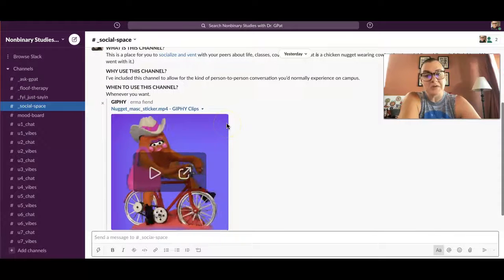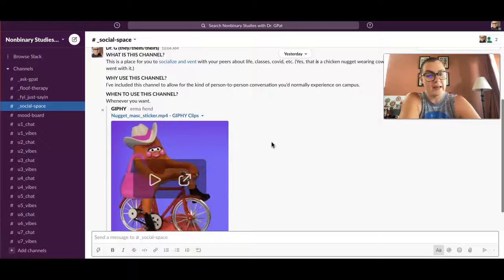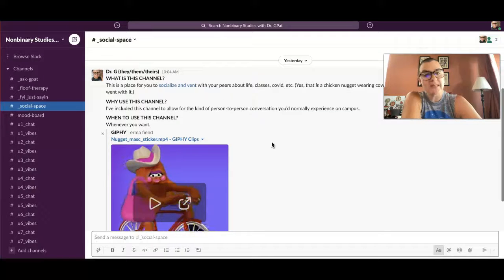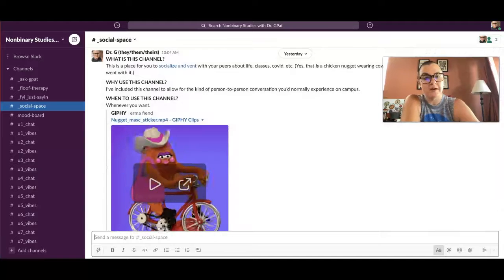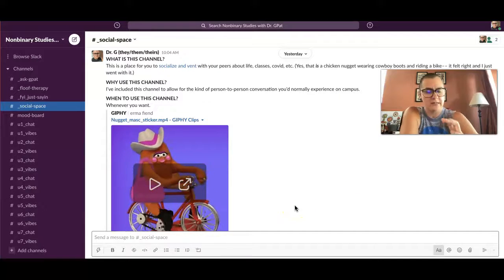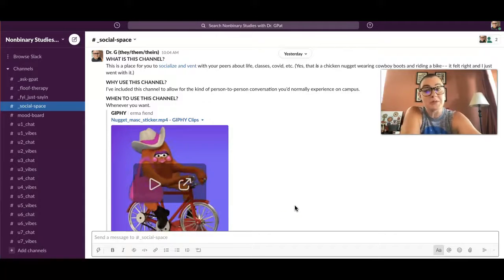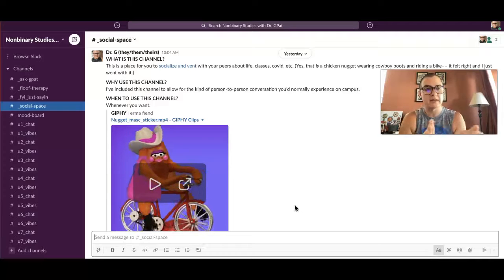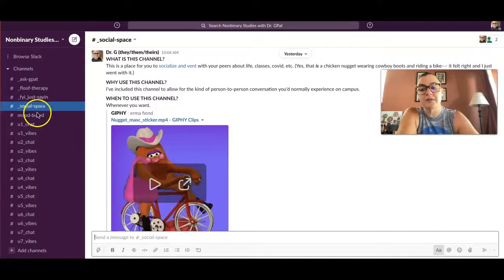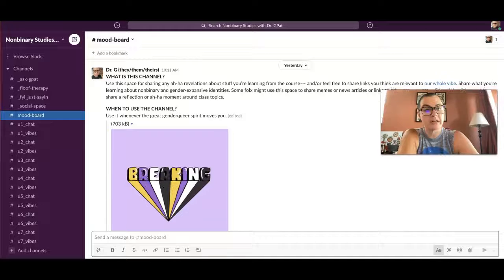The social space channel, I know, that's a chicken nugget riding a bicycle, wearing a cowboy hat and cowboy boots, and I'm not sorry. Anyway, this is where you're going to introduce yourself, but it's also a place to talk to each other during class. I know that there are some classes where you have to stay on task. This is not one of those classes. If you want to be chatting with people in the social space, you can totally do that, but you're going to notice that the way Slack is set up, it's intentionally creating spaces for you to talk in class, okay?